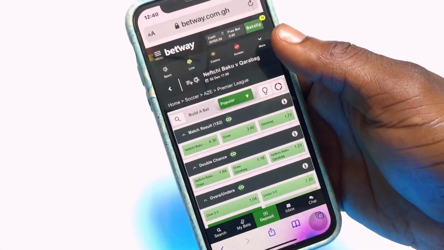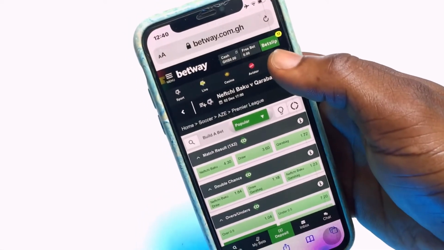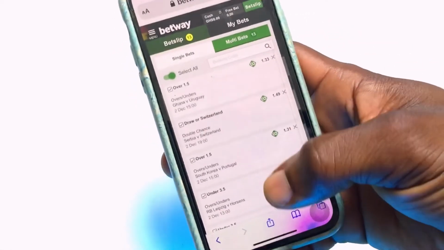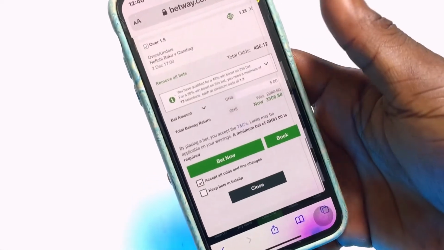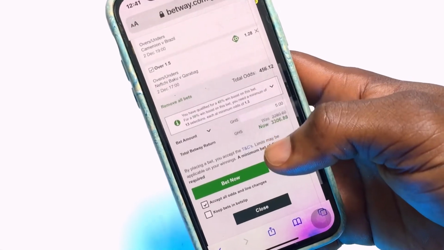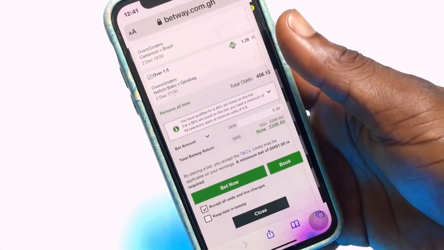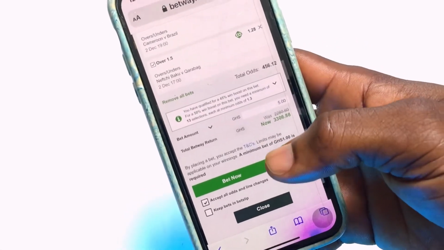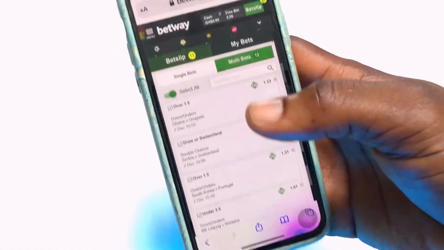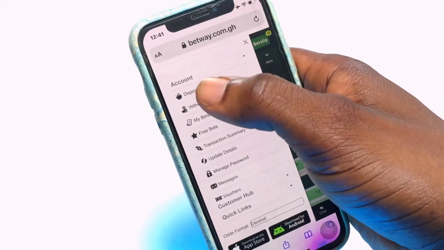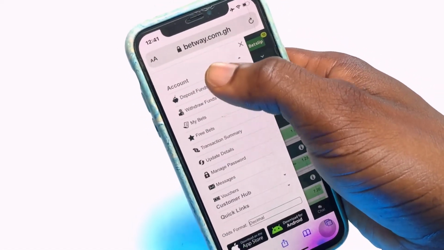So after I've added more selections, I have currently got 13 selections made, and when I go onto my bet slip, I have got my odd boosted. As you can see, I have 456 odds, and if you place any amount on this particular odd, that is going to multiply this odd, with an additional bonus. So I am going ahead to have money deposited into my betting platform for me to go ahead and then have this particular bet placed.